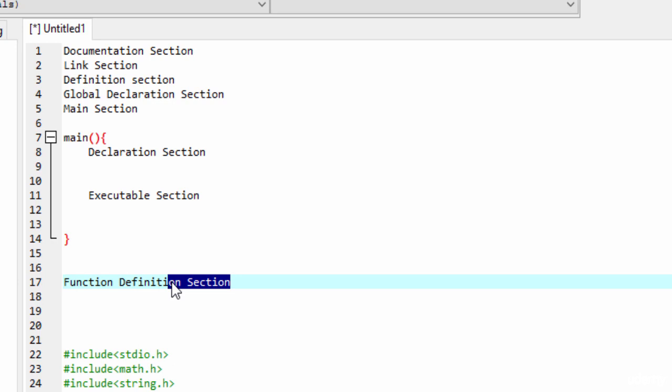So these were the basic sections of a C program, and I think we should end the class here. The rest of the things I will cover in the next video class.